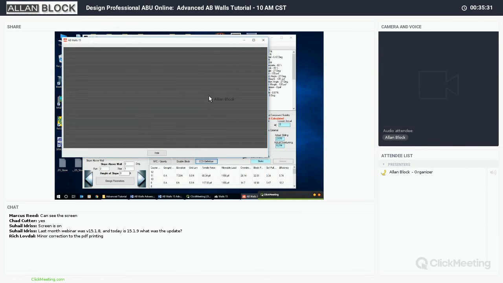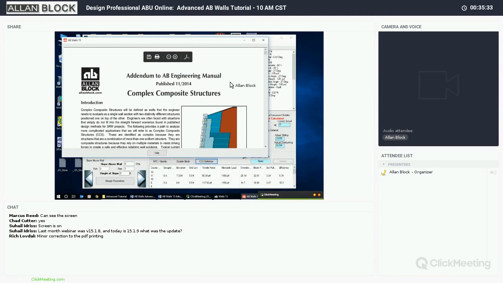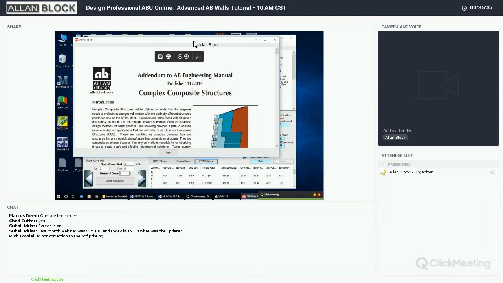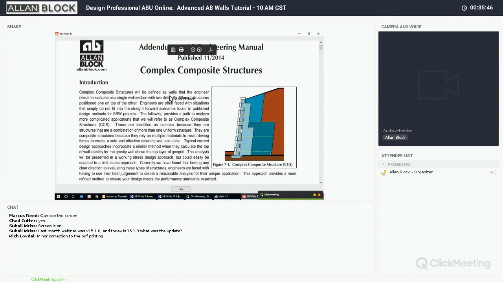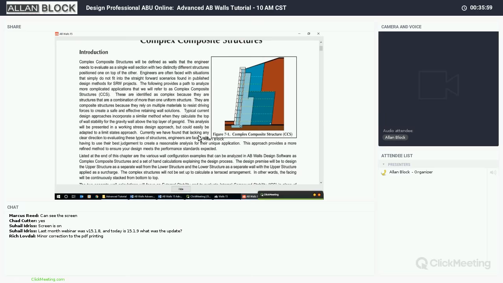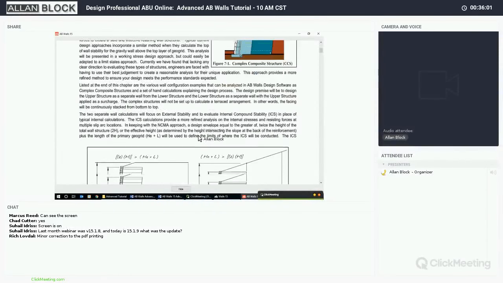But internal compound stability, if you want to know, or complex composite structures, we have a definition right here. And if you click on that, it takes you to a PDF document that is on our website. It's actually being supported in our engineering manual as well. And if I just zoom this in, it's a 12-page document that defines what complex structures are. So what we're doing is we have two different reinforcement options, whether that's two grid zones or maybe a grid and no fines within the same wall structure, and we're engineering those as one wall entity.